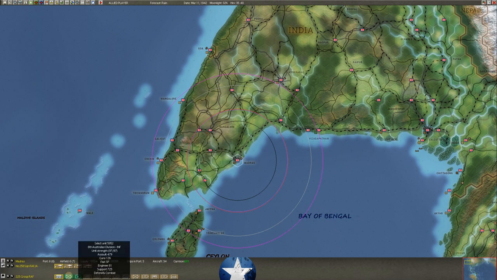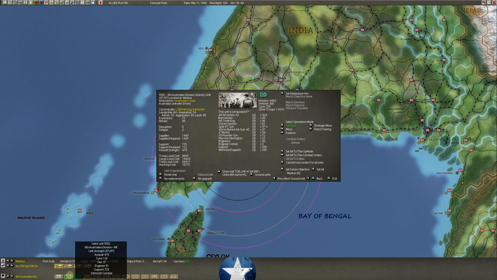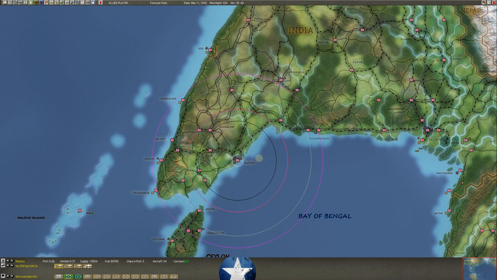Now, right down here, you see we've got the Australian 6th. So the 6th Australian Division is sitting here. This is a massive force. It's got an assault value of 479. Again, this is just in the short term. Eventually, I'm going to take them to Karachi and then all the way down to Australia, to the land down under.